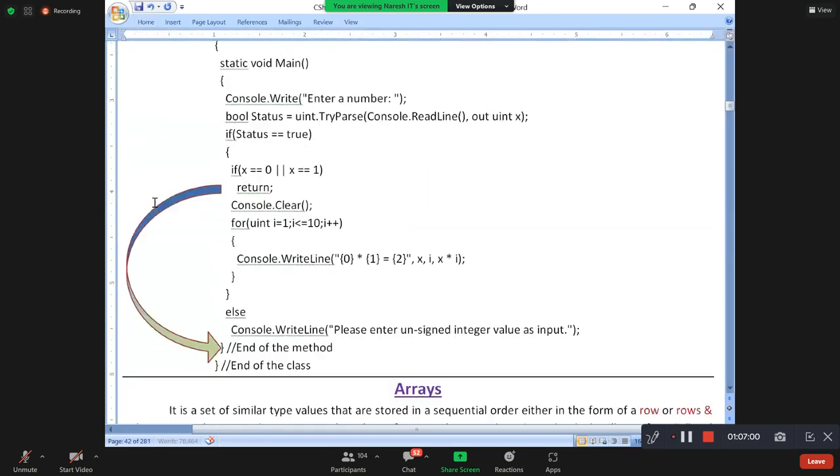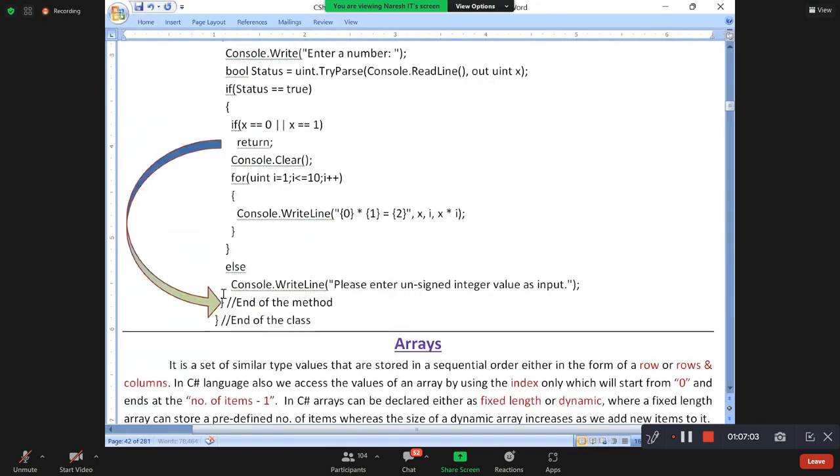Okay, this is about the return statement. Return will jump out directly out of this.